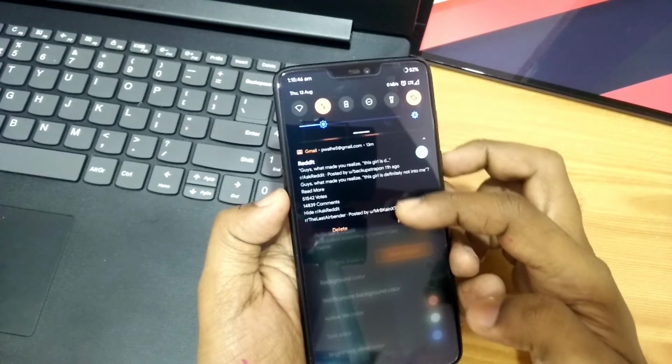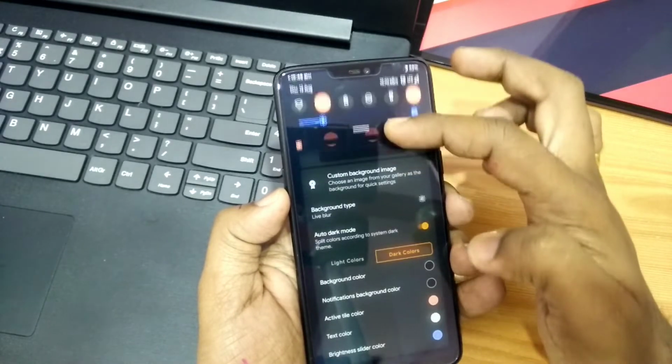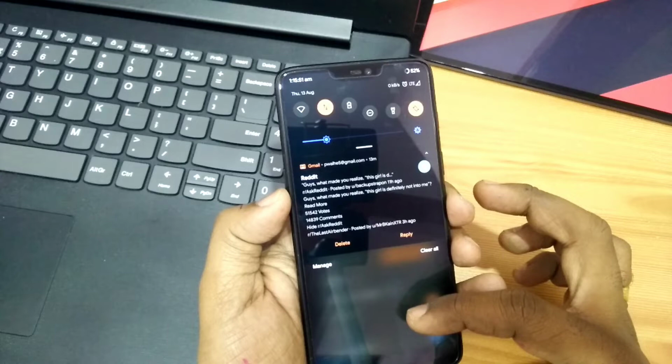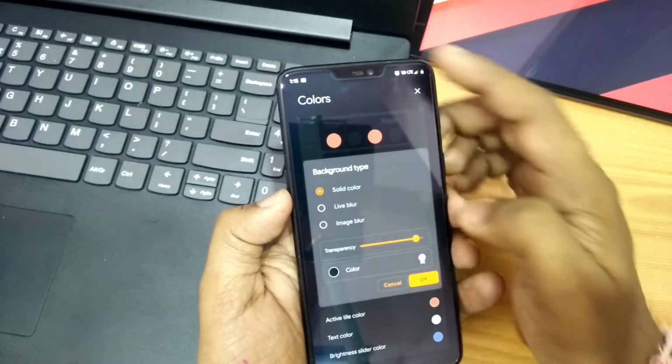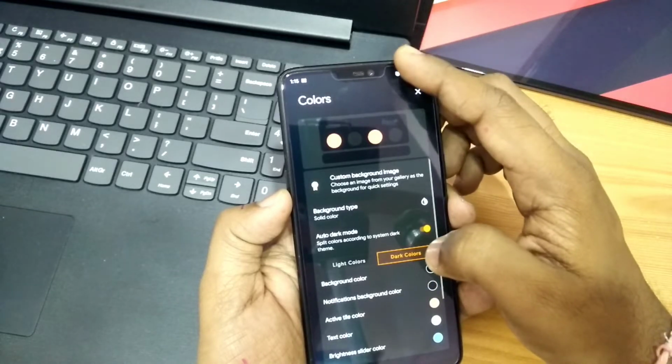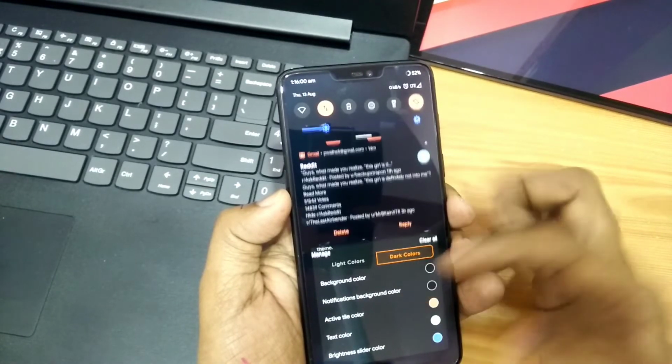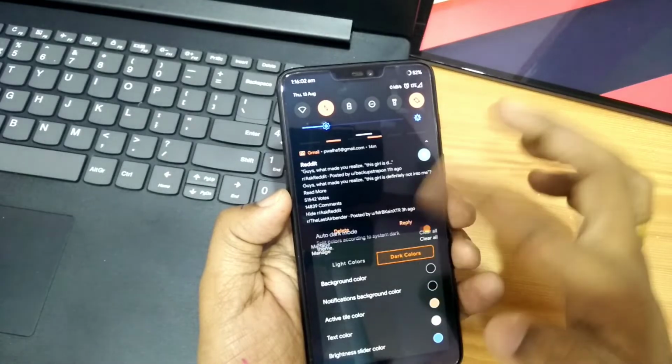When you enable the blurring, you can see that there is a blur effect when you access your quick setting panel. But don't use the live blur because it is using the Chromecast feature to enable the live blurring, which will cause some type of lag in your device.